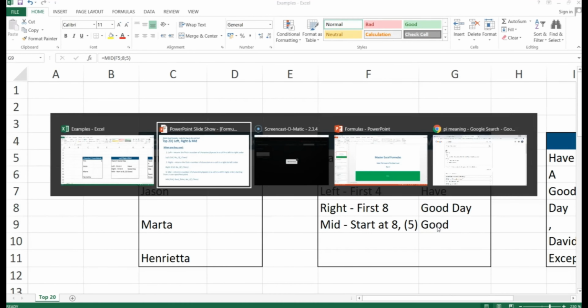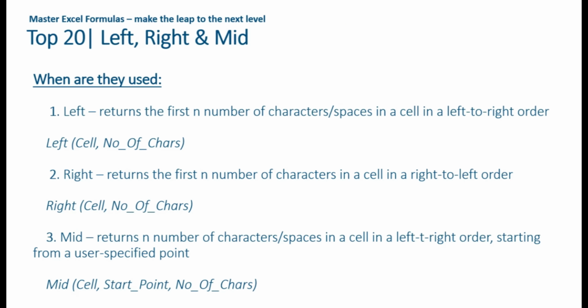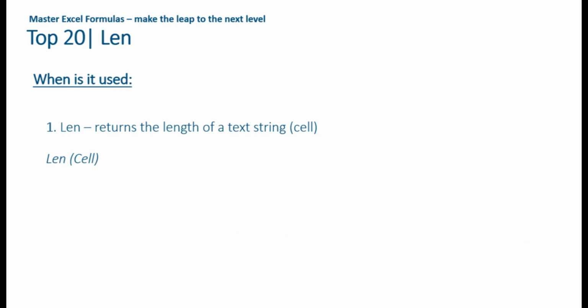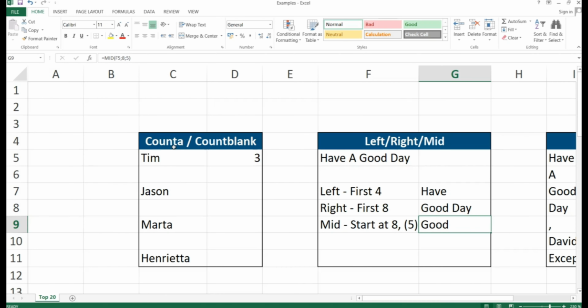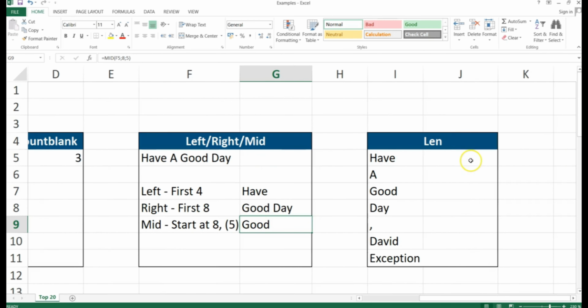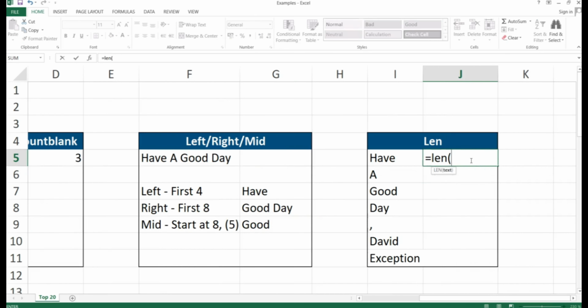Okay, so the next formula here is the LEN formula. It purely returns the length of a text string. Just to give you an example again, it's a very straightforward formula, of course. Now the example is here, and if I use the LEN function here, I'm going to get 4. So "half" is exactly 4 characters. There's no empty space there, so that's why it returns 4.